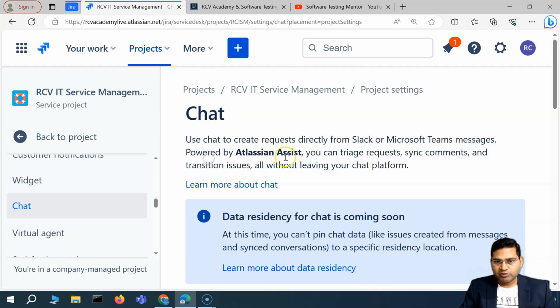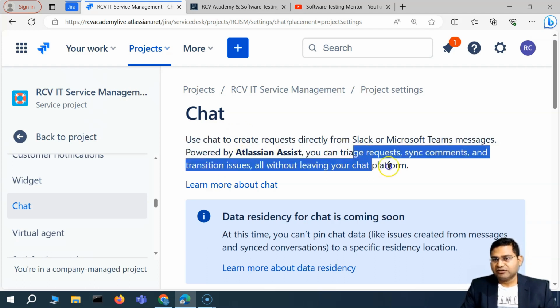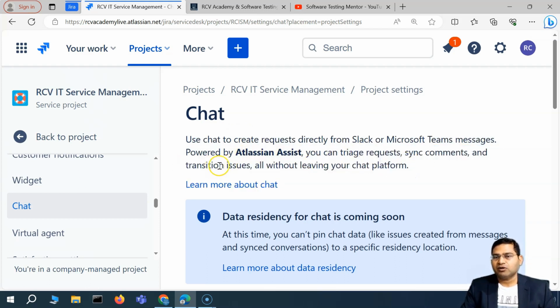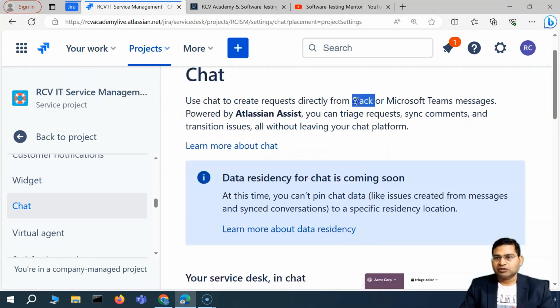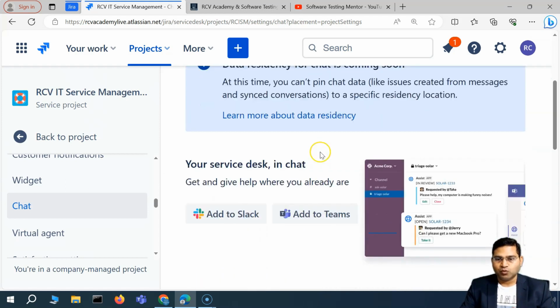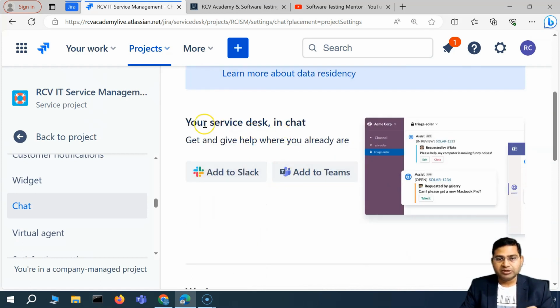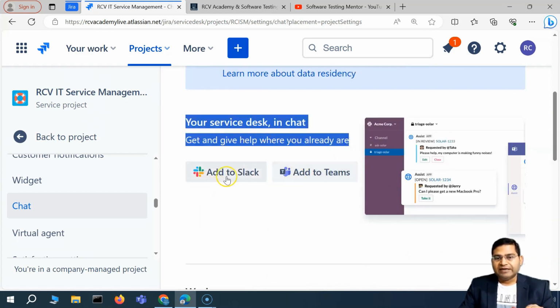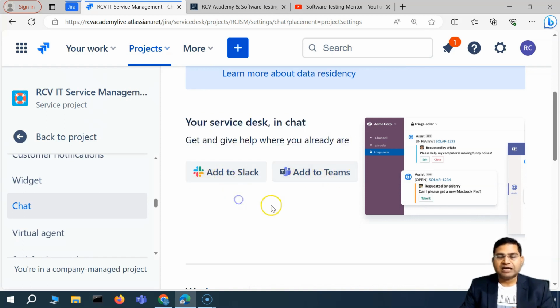Now this is powered by Atlassian Assist, and you can triage requests, comments, etc., all of that without leaving your chat platform. Slack or Microsoft Teams is what is supported. In order to enable this, you need to simply go ahead and add Slack or add Teams. I have configured Slack, and I don't have Teams configured.